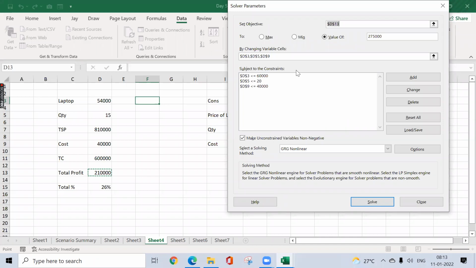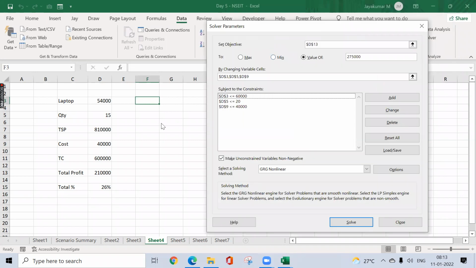Okay, now after adding all the constraints, I'm going to make a solve button now. When I click solve here, the solver will automatically see these constraints and try to change the values of the cells by default, and it brings a result.